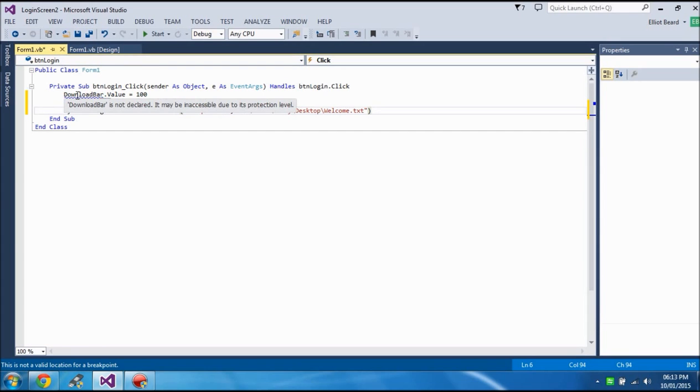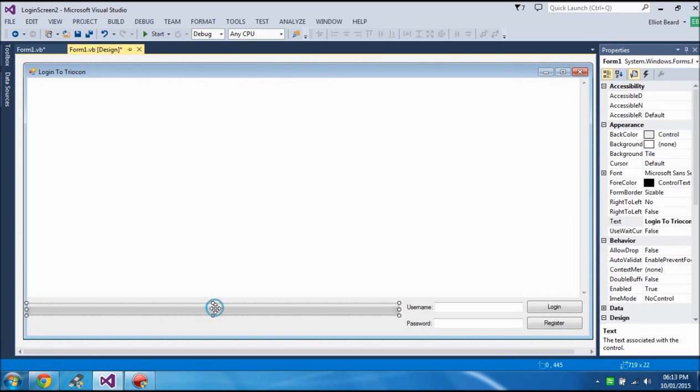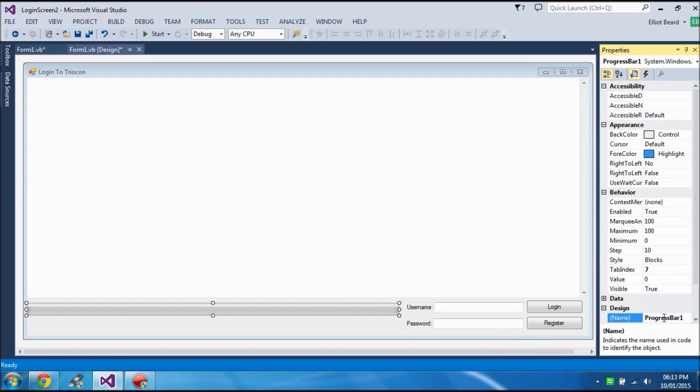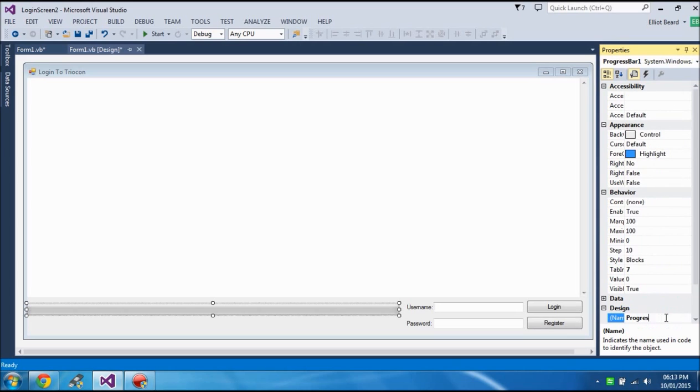So basically what I did for my previous one is I declared what I was going to call the thing, and I forgot to do it in this form. So make sure you're naming everything, because I forgot to name this. So I'm just going to go to this and name it. I'm going to name it download bar. You can call it whatever you want, obviously.